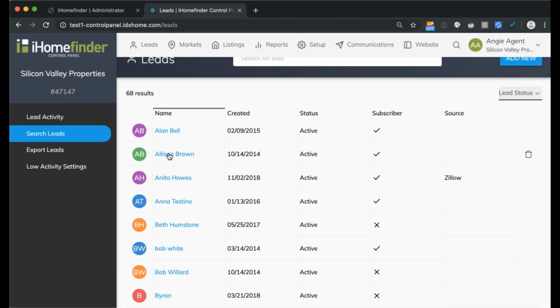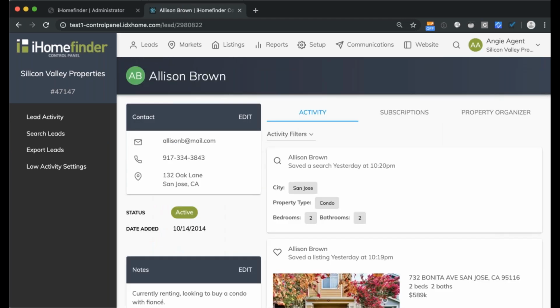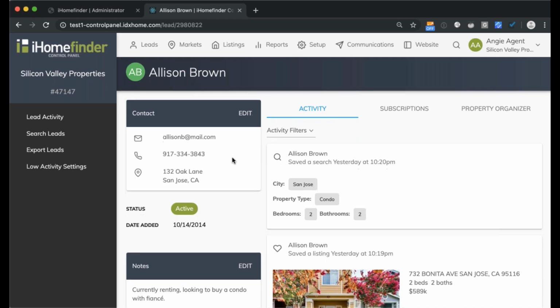But clicking in to our friend Allison Brown here, maybe she left me a voicemail while I was doing another showing, and Allison wanted me to give her a call back. And it's been a while since I talked to her, so I'm just going to check on her and see what she's been up to before I get in touch, right? And be prepared for that call.